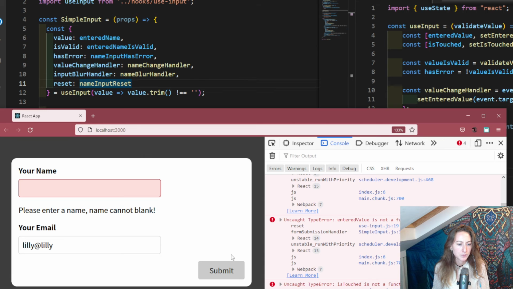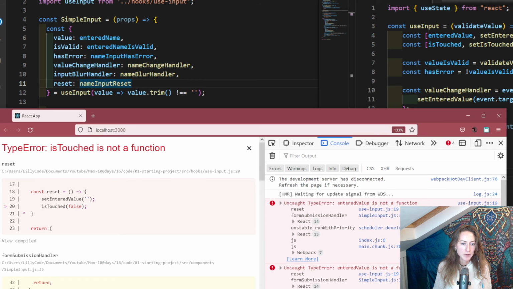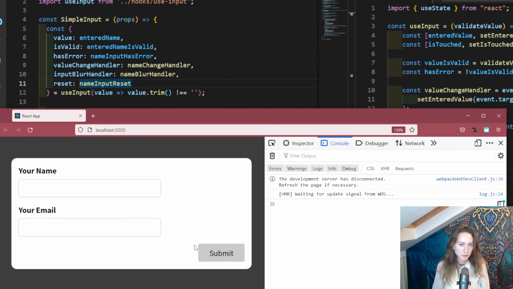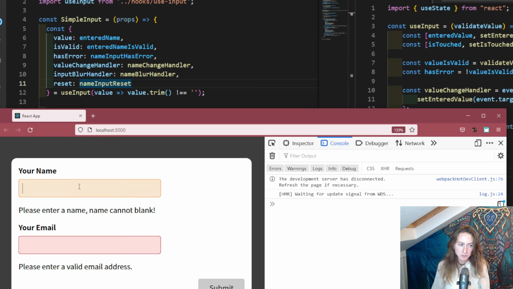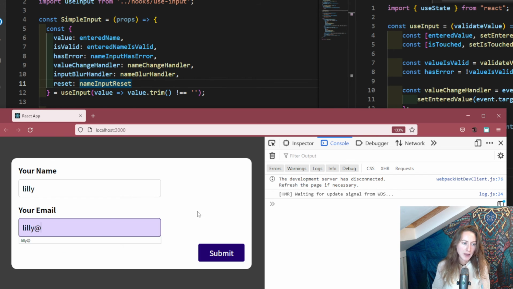So now, cool, great, we're getting closer. So now we have another error that's coming up, entered value. So that's fine. Let's just do a hard reload because I know entered value should be fixed now. So now if I leave nothing and nothing, we can't submit. Let's type in a name. Let's type in an email. Let's see if now we can submit. No, because it's still not valid. Great. So now this should be considered valid.